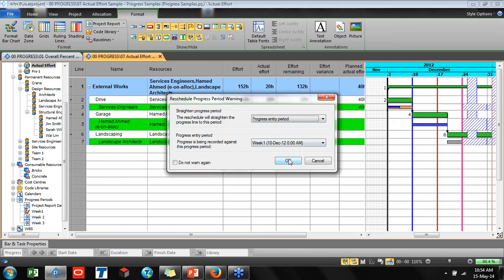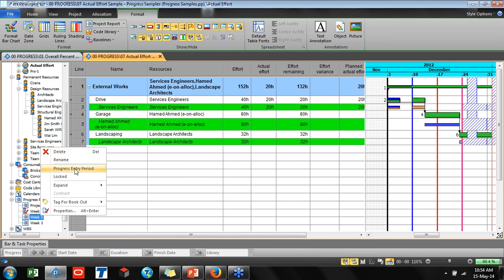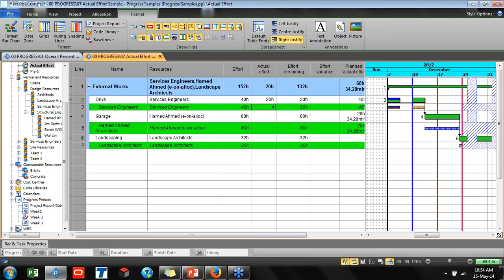I'm doing the same steps, and after that we selected the second week, and we said that this resource completed 40 hours, and this resource just needs 12 hours to complete it. Okay, now I can reschedule.